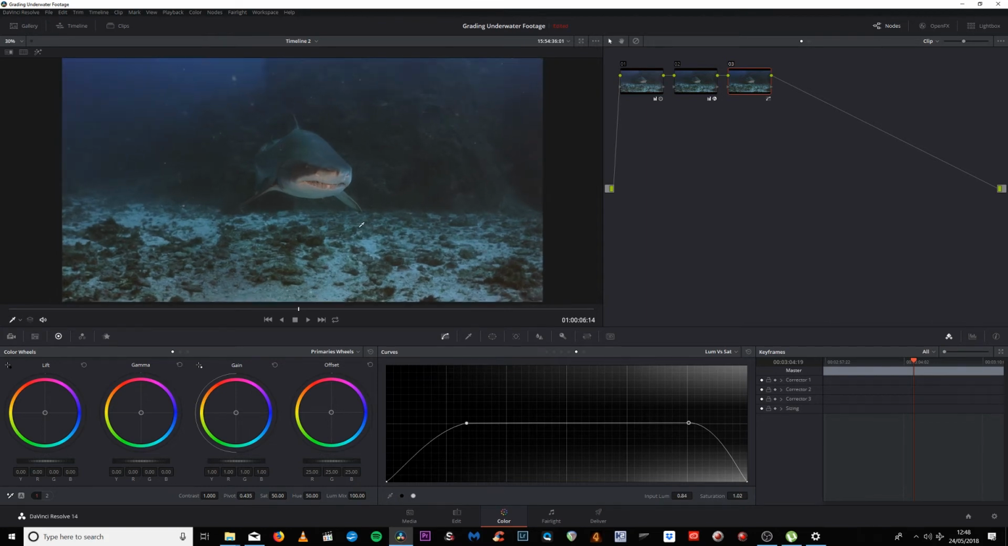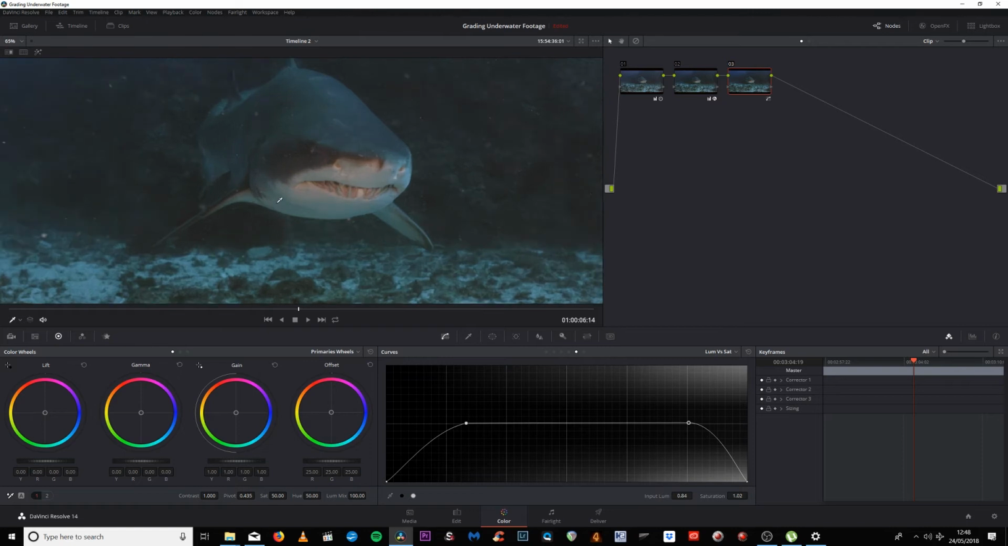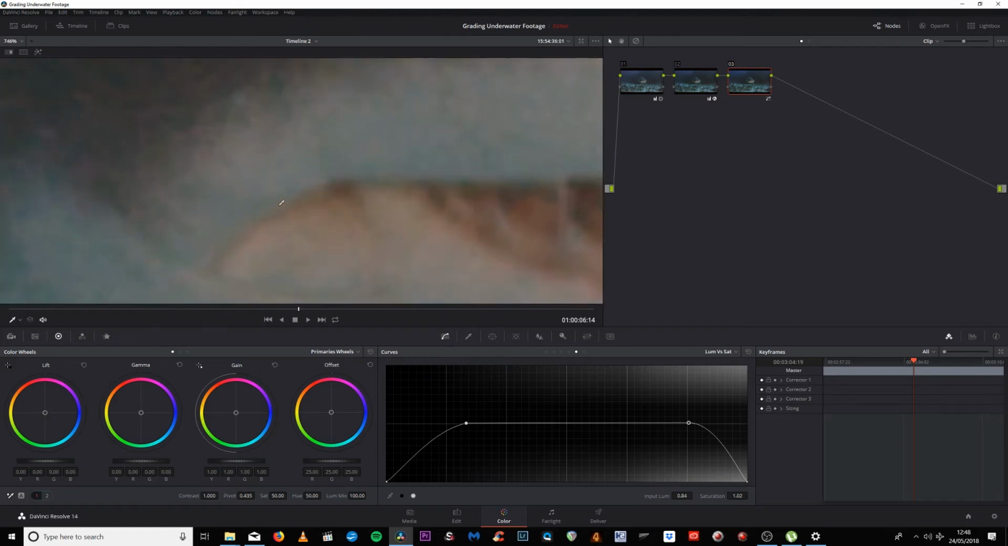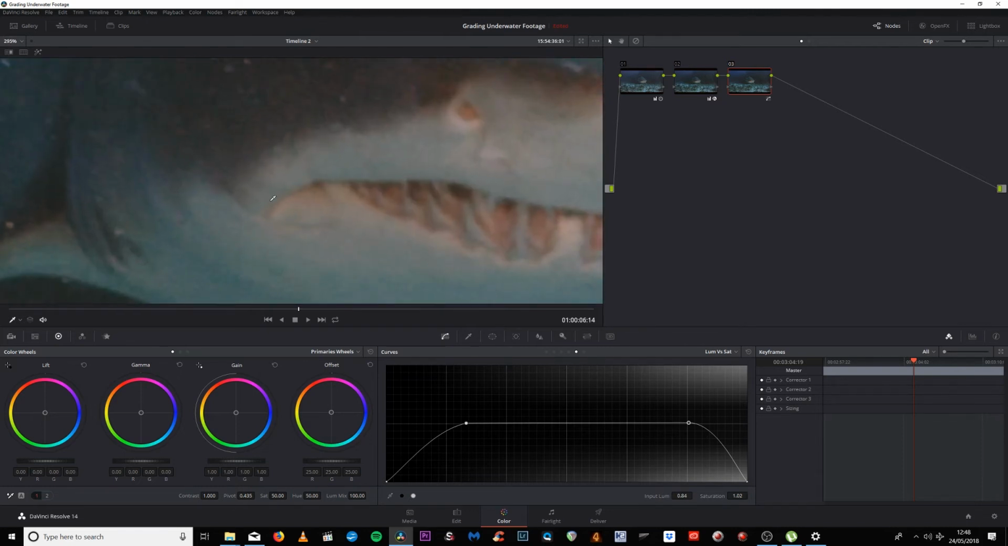And that is looking pretty good. So here's the ungraded with the raw correction. And then here's the graded image. Now, you can see in here, there is a fair bit of noise that's being brought out. I much prefer to use Neat Video and do that within Premiere Pro.